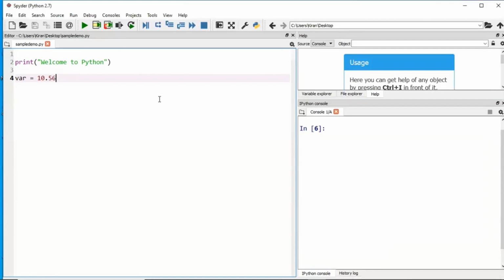Like that, we have one more very pretty straightforward operator, not equal to. How can you represent it? Exclamation mark followed by equal to. So I can say that 200 not equal to 300. Yes, 200 is not equal to 300, right? So it will be true.